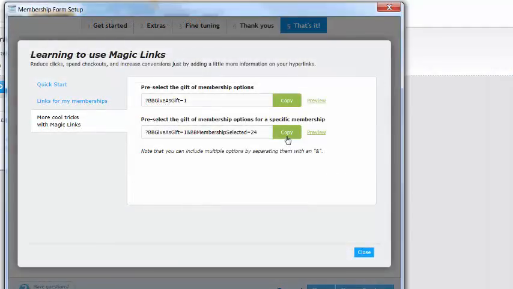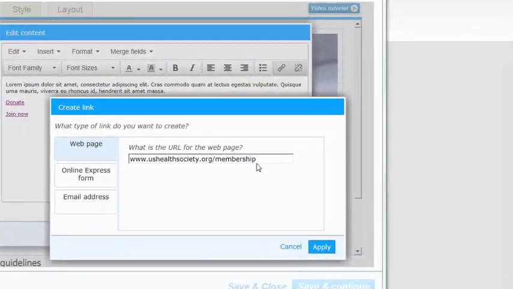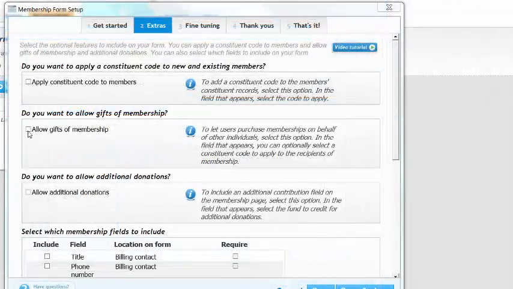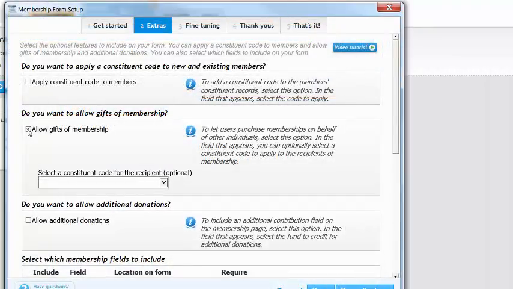Now let's configure a membership form so that the Gift of Membership option is pre-selected. Copy the parameter from the More Cool Tricks with Magic Links tab and append it to the form URL just as you did with donation parameters. Note that you will only see a gift of membership parameter if you have selected the Allow Gifts of Membership option on the Extras tab.